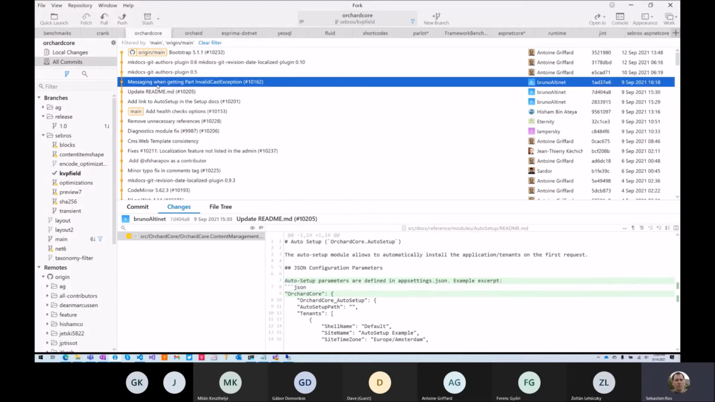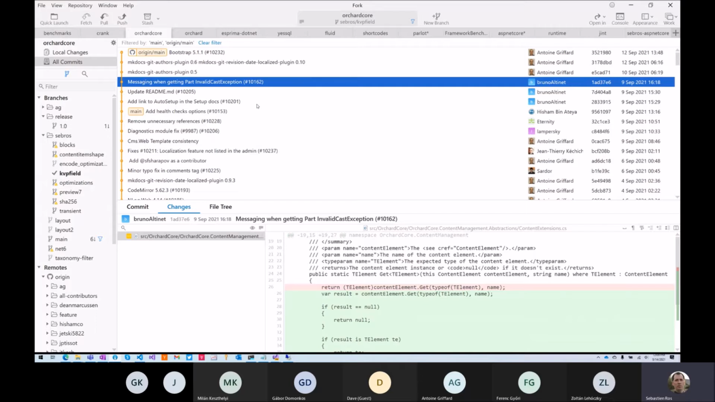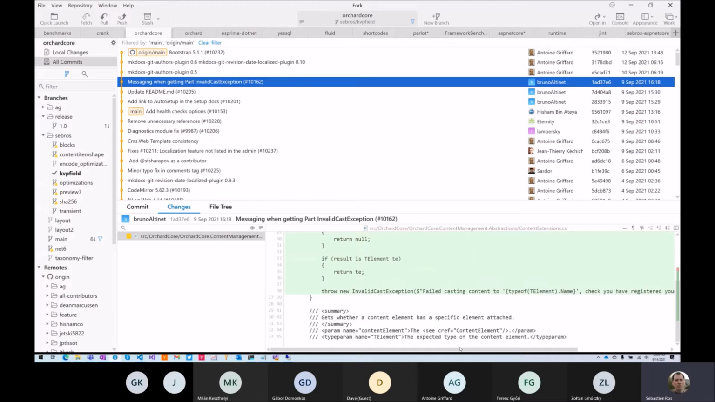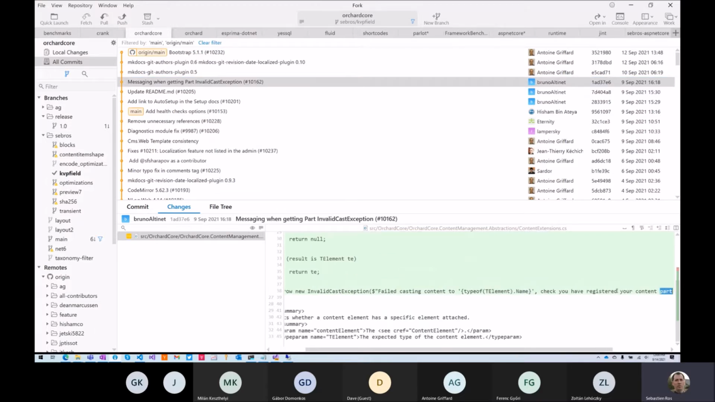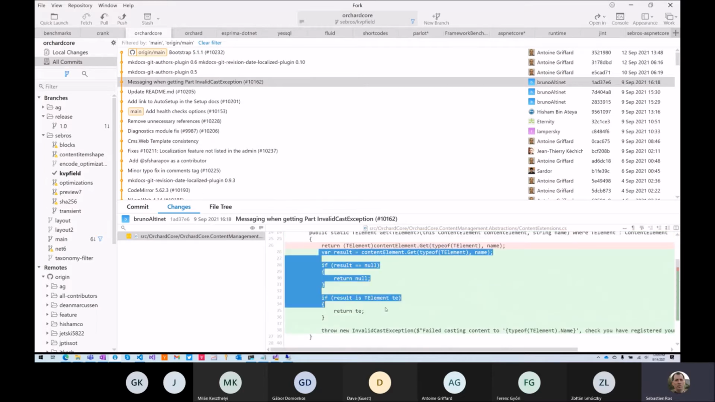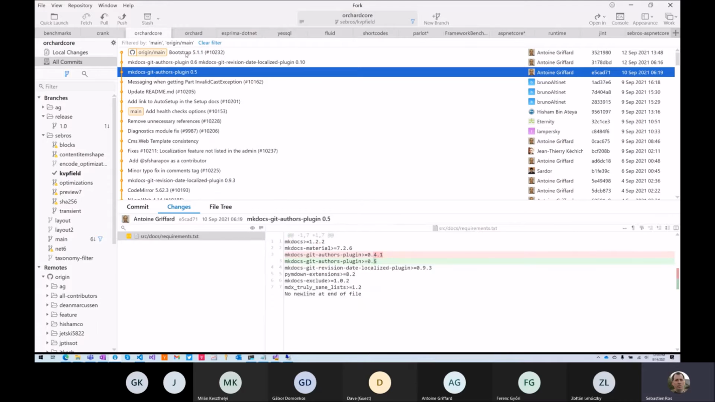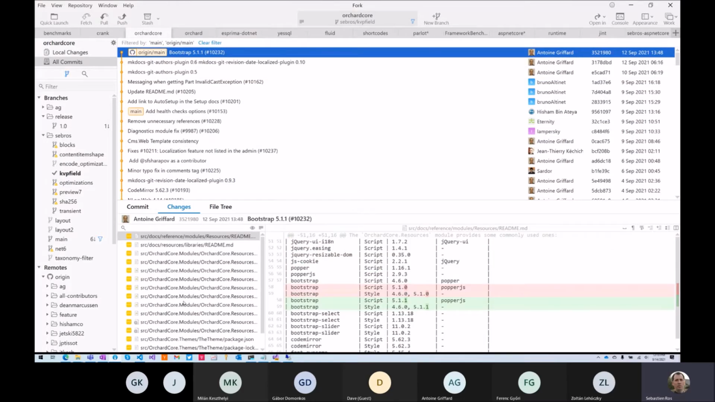Bad documentation, messaging when getting part, InvalidCastException. Yeah, it's just that sometimes if you forget to register your part, you might have some cast errors and you don't know why. So here it's just testing what's the issue, and in this case displaying a more meaningful error, saying, hey, you are trying to cast to this part. Did you register this part? This part with this method call. MkDocs, Bootstrap 5.1, and that's it.